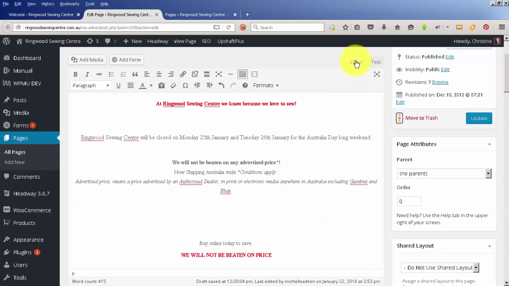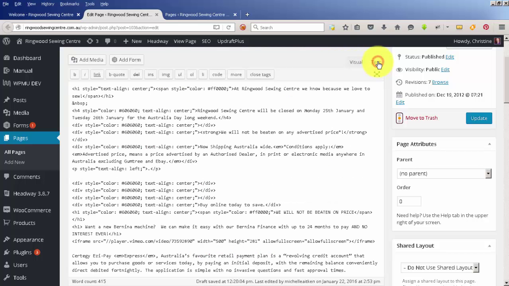Now this is on the visual tab, so this is a rough idea of what it may look like on the front end. But what we really need to look at to see the problem is this text view. Now the text view will show you all the HTML. Now if you're not familiar with HTML, this will look like total gobbledygook, but what we've basically got is a lot of these div things here. And what these div things do is they break this text up into different chunks and different pieces.